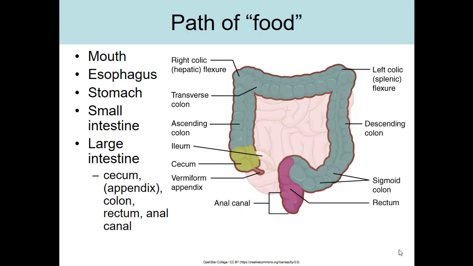From the cecum, the food will enter the colon, and the colon has 4 parts to it: the ascending colon, the transverse colon, the descending colon, and the sigmoid colon. From there, food will enter into the rectum and then anal canal before defecation occurs.